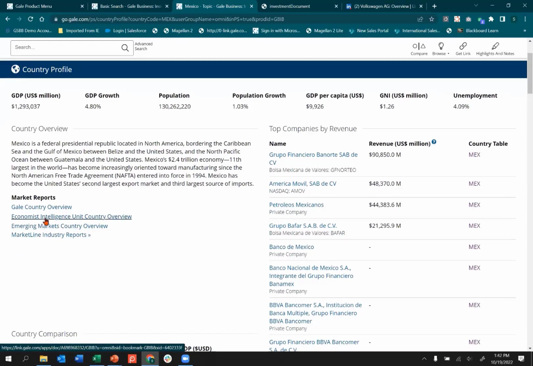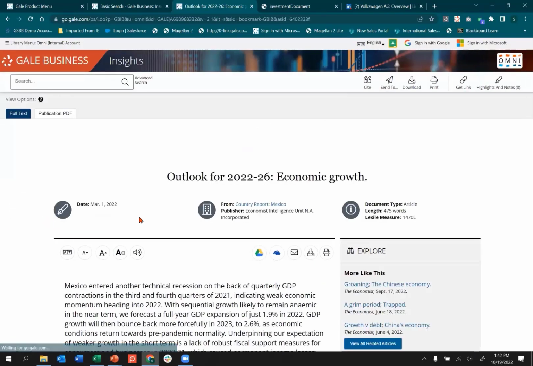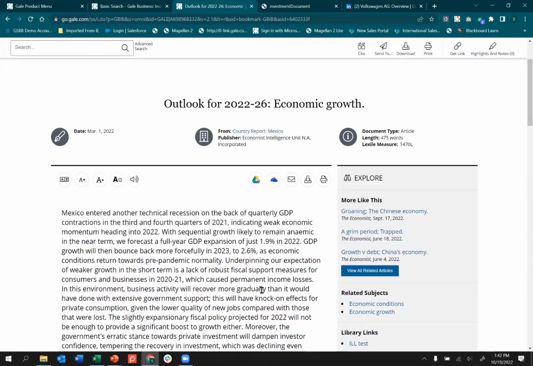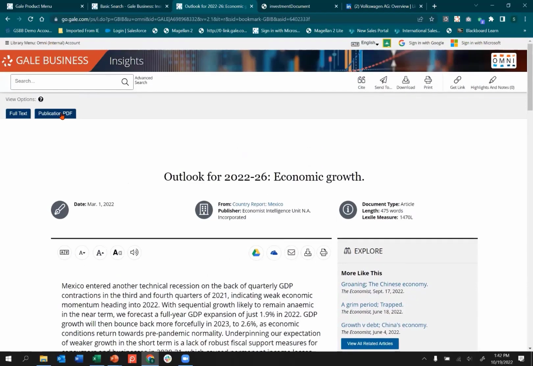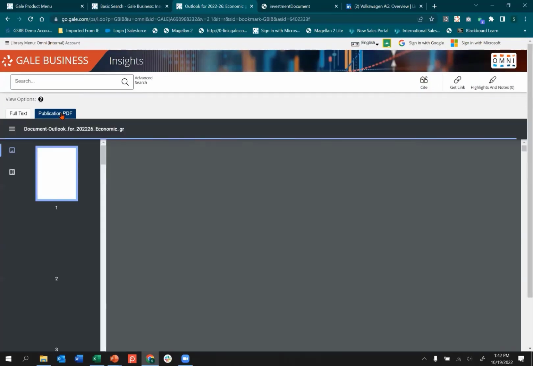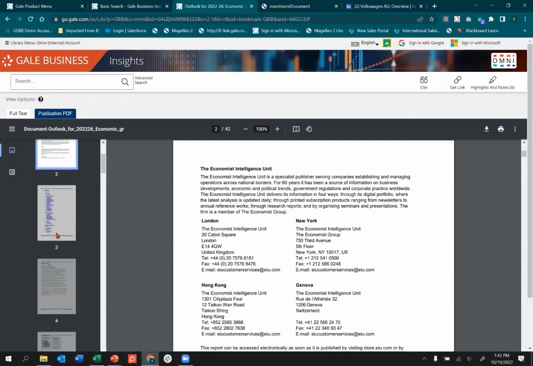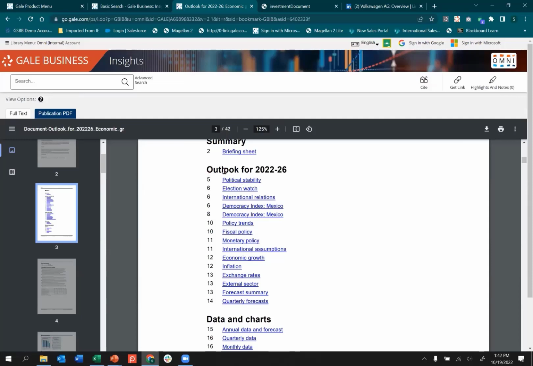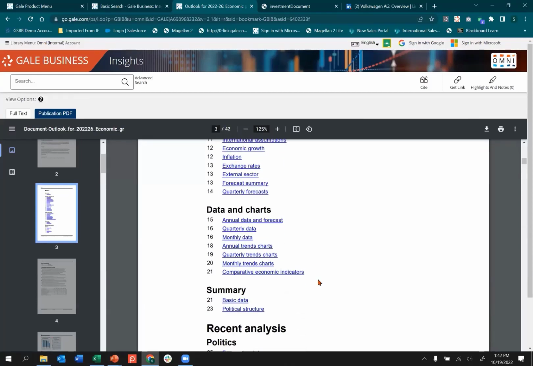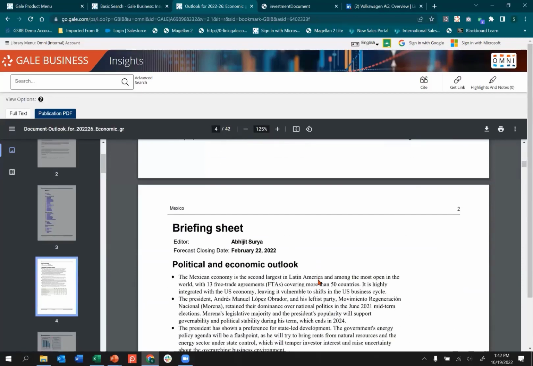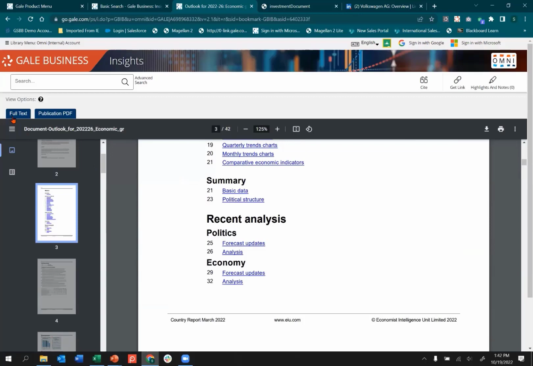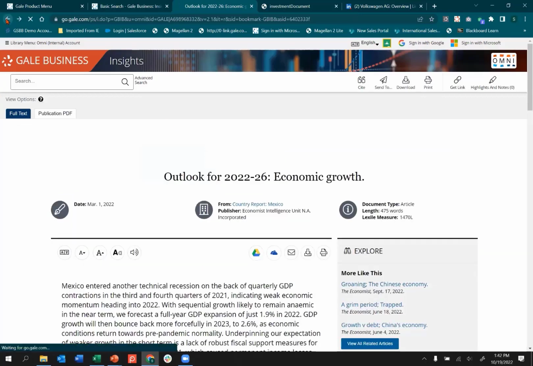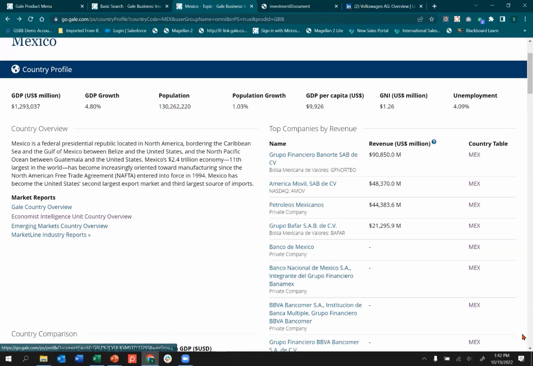So here's where that Economist Intelligence Unit country overview comes into play. For this, we have processed both the HTML, as well as we are offering the publication PDF too in a view. This is, again, great content, and I'll illuminate this a little bit more. This is the outlook for 2022 to 2026. All of those things, like political stability, monetary policy, all sorts of external factors, politics, economy, things that would impact a business operation, are all provided for you in that Economist Intelligence Unit country overview.